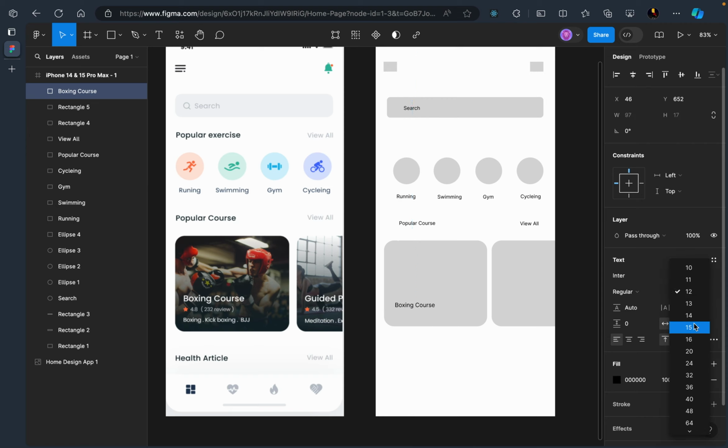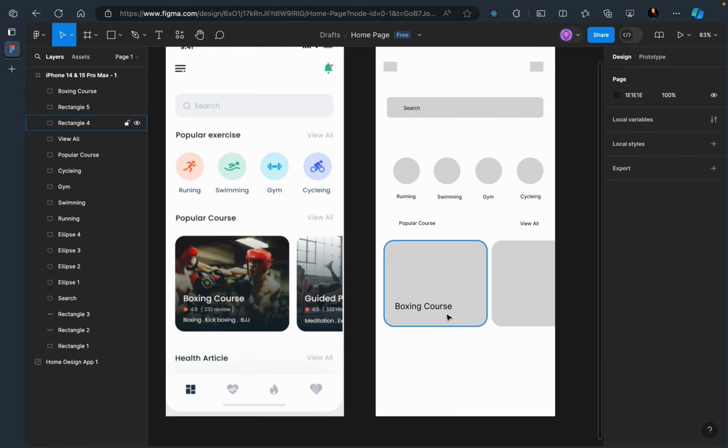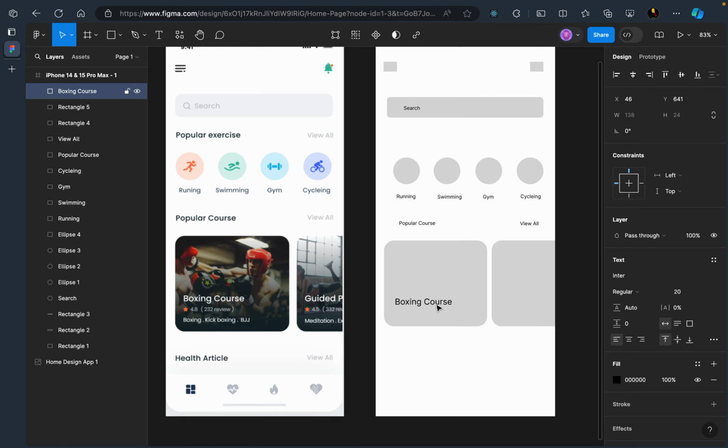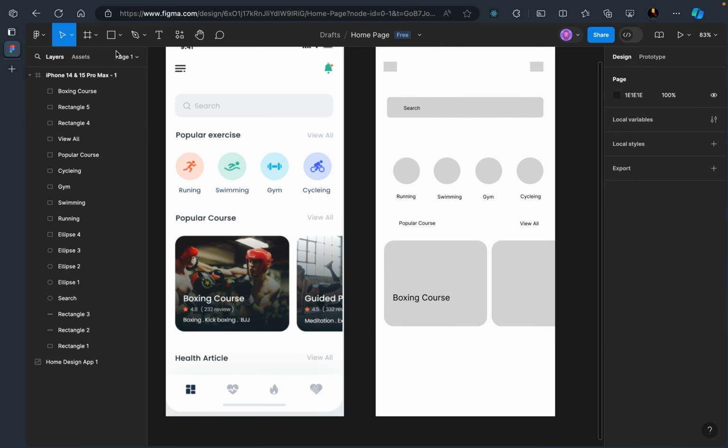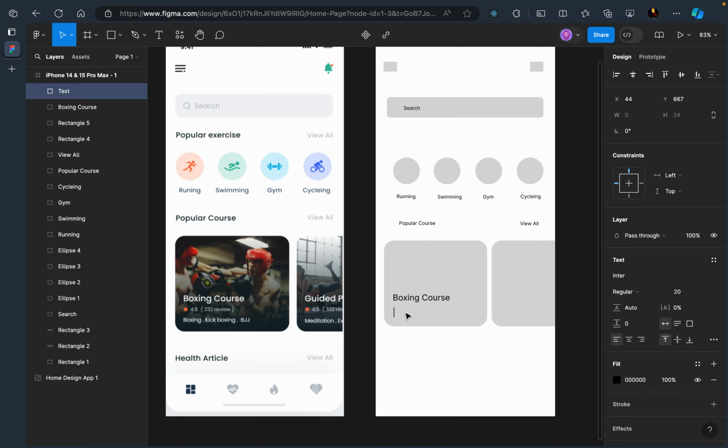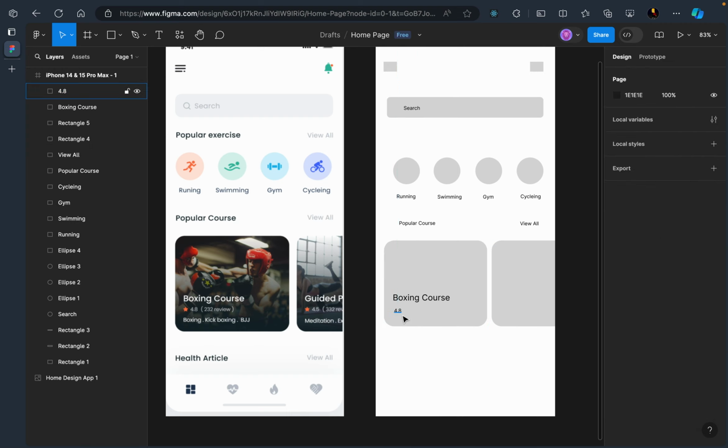I'm just gonna click here. Okay, this looks better. I'm just going to adjust it. I'm just clicking the arrow button. Okay. Now we need to add another text here. So let's just click on the text button, click it here. 4.8 rating. Okay, this is too big. Okay, this looks better.